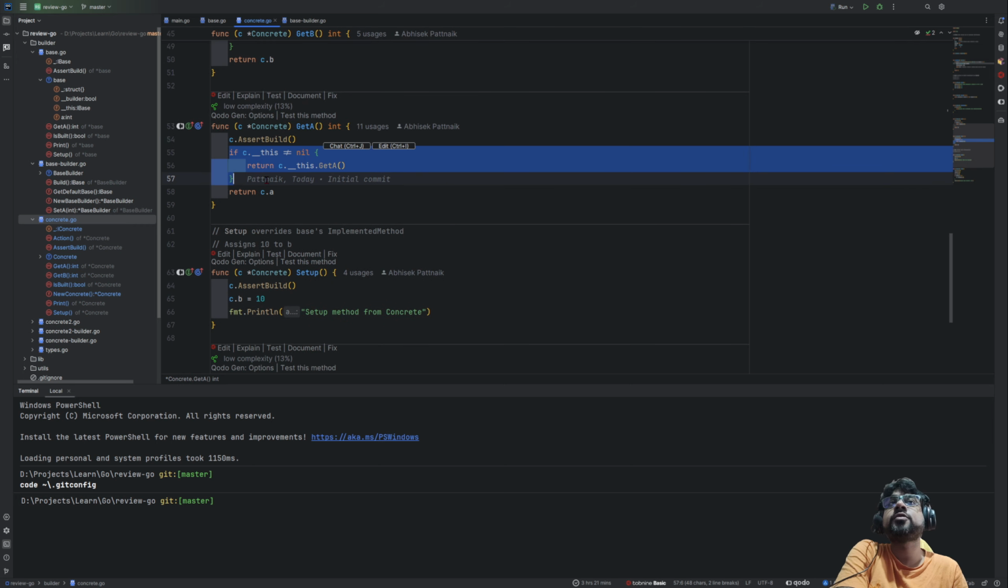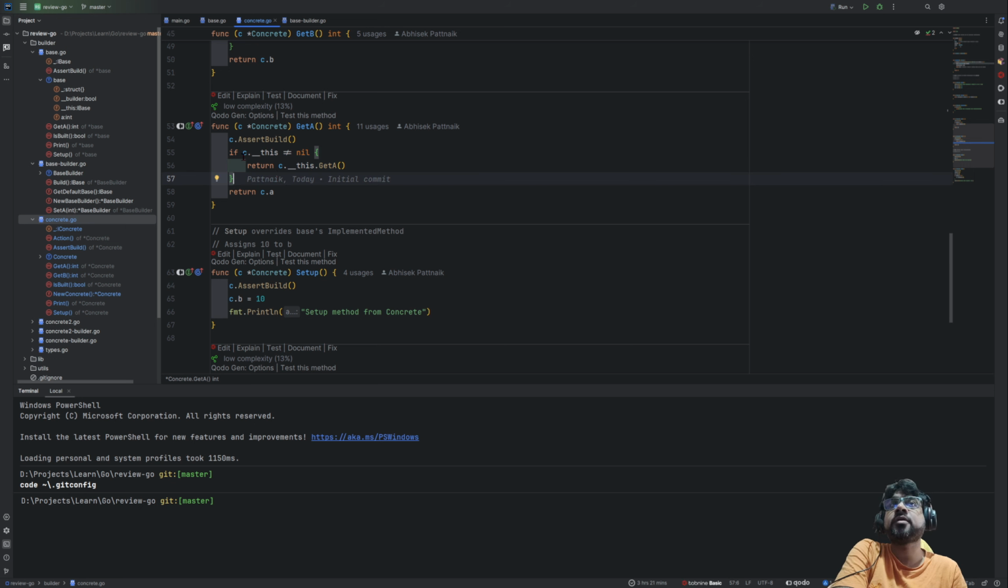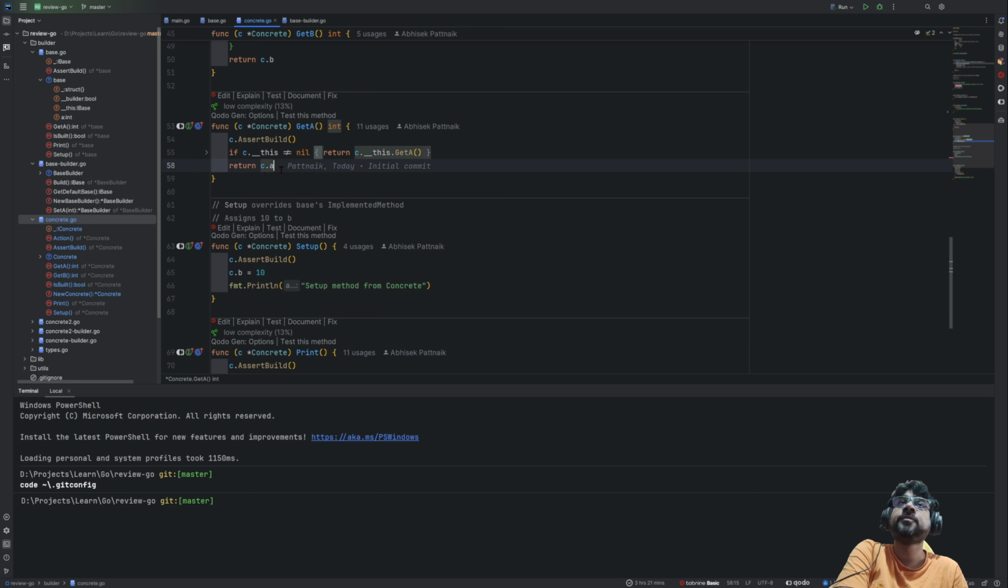Similar to the base, we also have this to accommodate if there is any other struct derived from this struct. Then we assign this to that other derived struct, and that will be used for calling. We do not need it right now. I'll show you how we need it later on when we derive another struct from concrete.